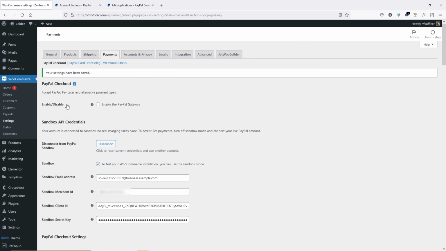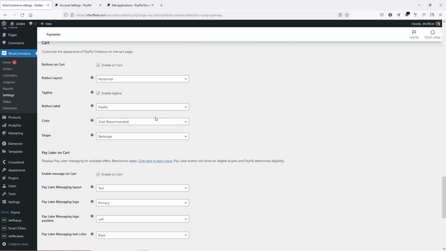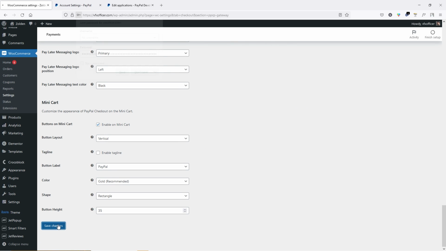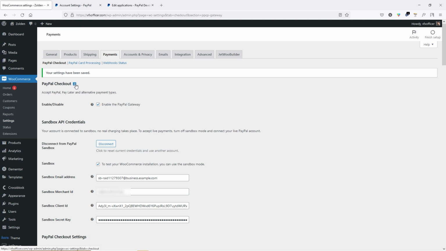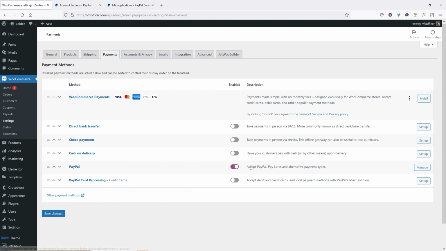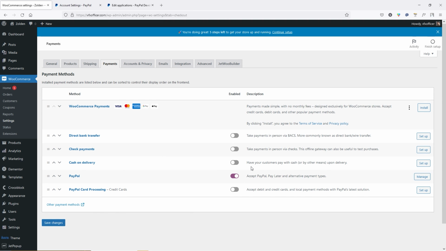And now enable PayPal by checking this box. Scroll down at the very bottom and then click on Save Changes. Let's click over here. So now you can see we have enabled PayPal and we are good here. Let's test the payments. Let's visit your site. Let's test out the transaction.